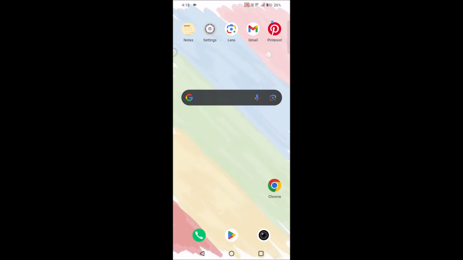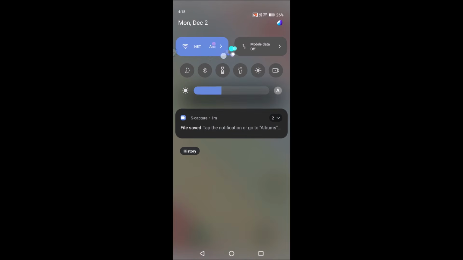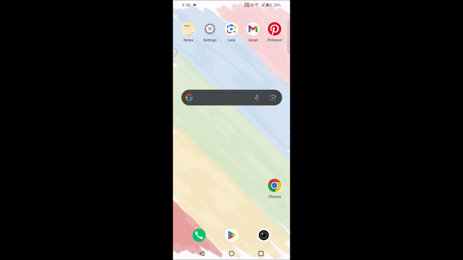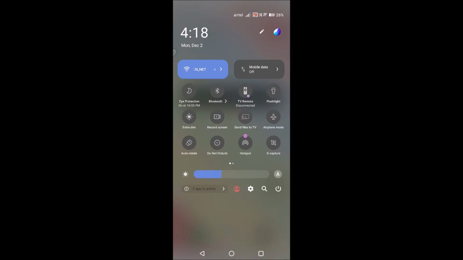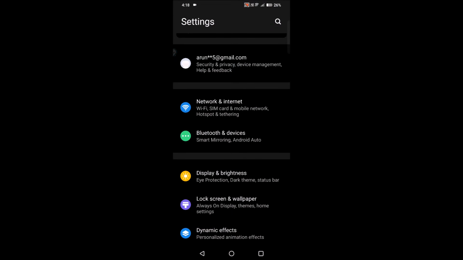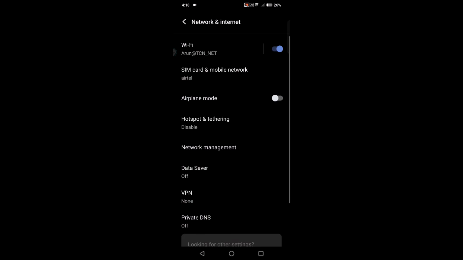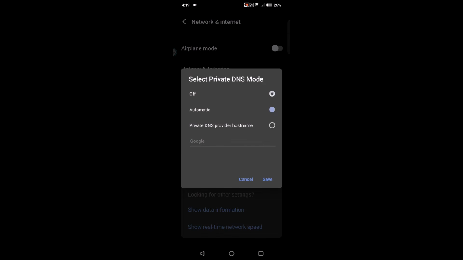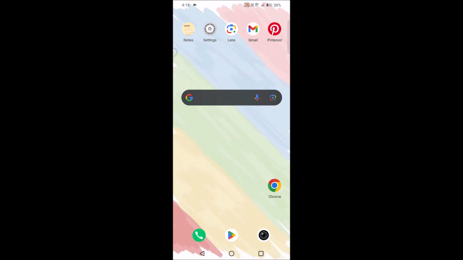Okay, as soon as I turned it off, I already have the internet access here. My internet is resolved. If turning off the DNS server didn't work for you, you better keep it to automatic and then restart your mobile similarly. So by doing either step, your problem will be resolved.